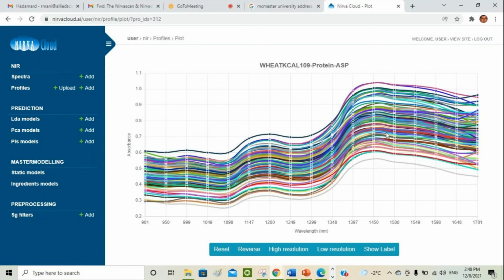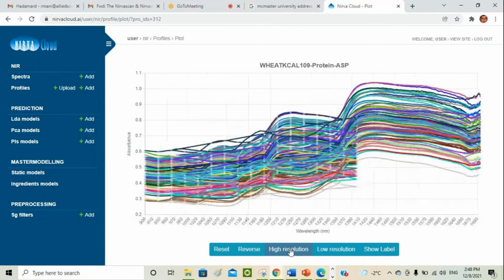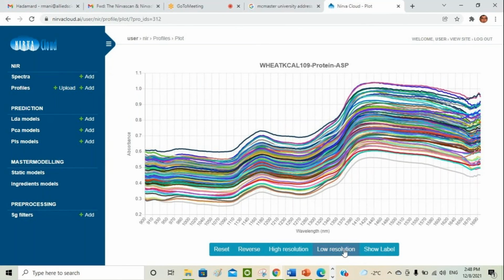Hide label, just see it. And then you can also look at high resolution. This is low resolution. This is high resolution. So these are profiles that you can upload on the cloud.